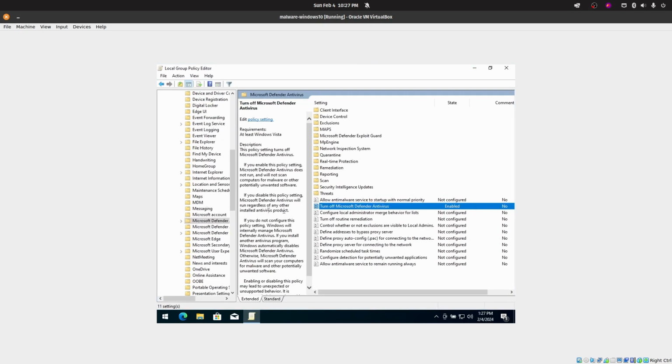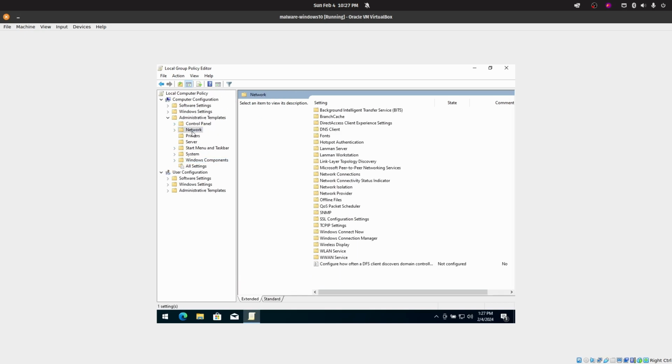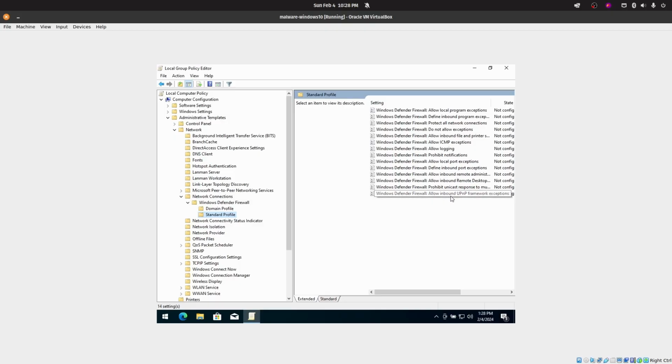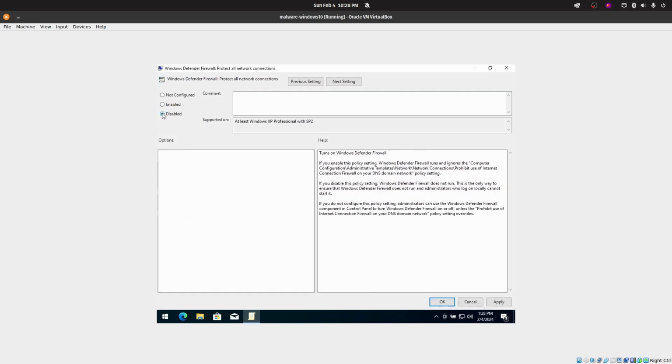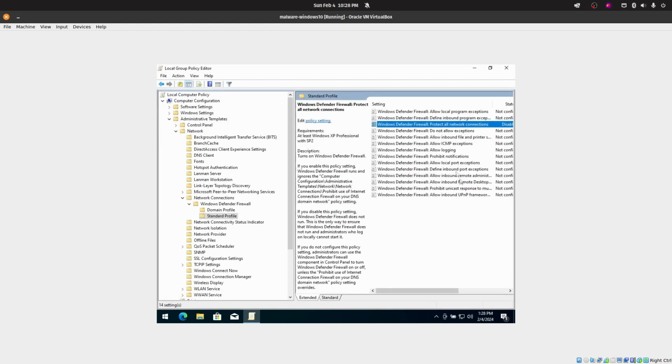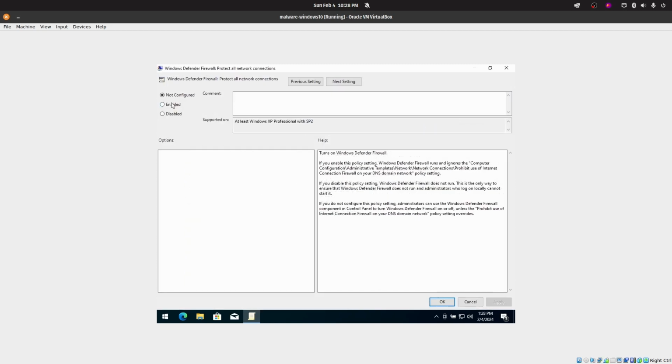Make sure the state is enabled. And now we're looking for the firewall, which is under network, and then network connections and Windows Defender Firewall. And then we have two profiles. We have the domain profile and the standard profile. We're looking for the protect all network connections setting under both folders. And we want to disable those.